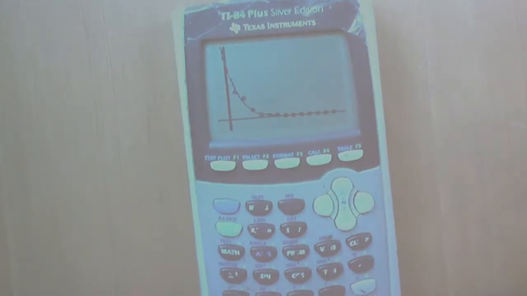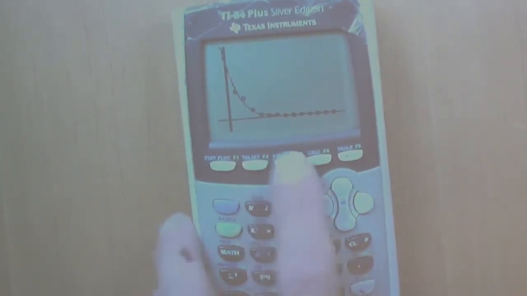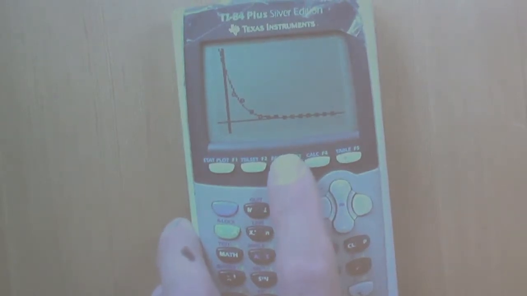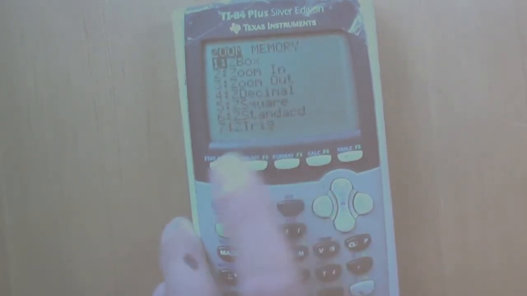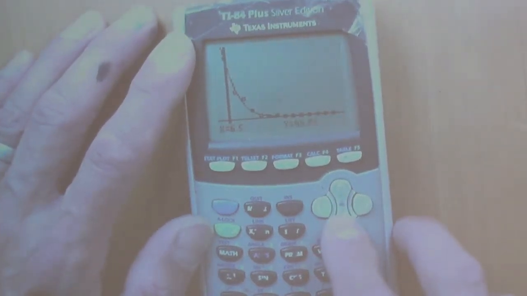So let me show you something that you can use to zoom in on that. We've used Zoom 9 before. Watch this. I'm going to show you something. You tell me if you think it's useful. I'm going to do what's called Zoom box. And I'm going to draw a box around this tail.